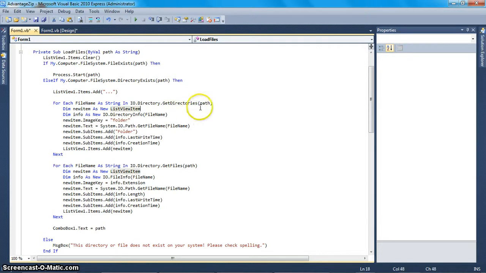Now image key basically searches the image list. So you put images in the image list. I actually explained this in more detail in my list view to image list tutorial, so go check that out. But basically the image list is a bunch of images, and each image can be assigned a certain string. And to get the picture you're looking for, you just enter this string. That's how simple it is. So the string here would be info.extension, and the string here is image key folder.